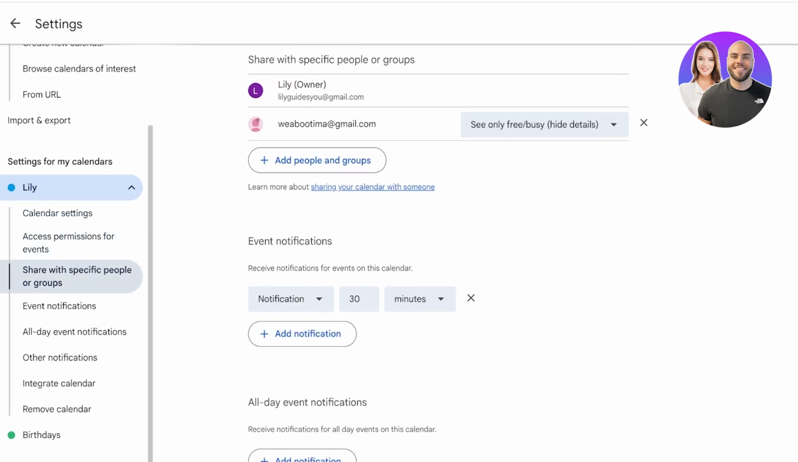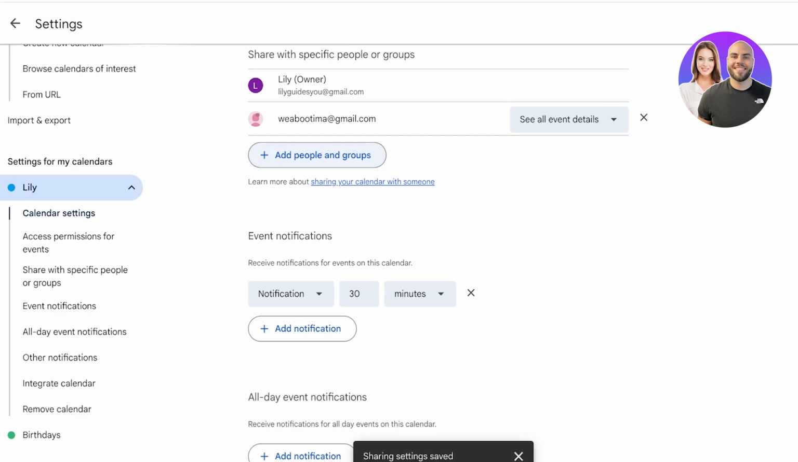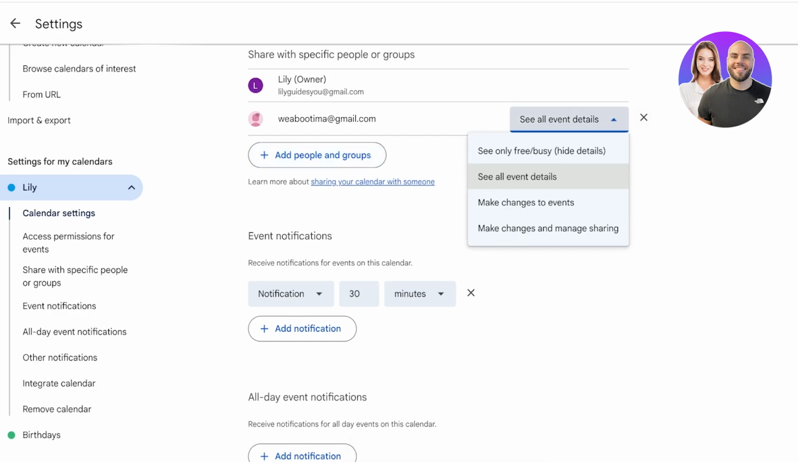Moving on, if you have multiple people you want to share with, you can share it with multiple people with different types of permissions. So one person might have the ability to only view your free or busy times. One person might have the ability to view all event details.